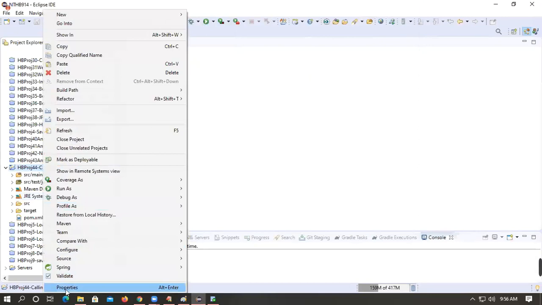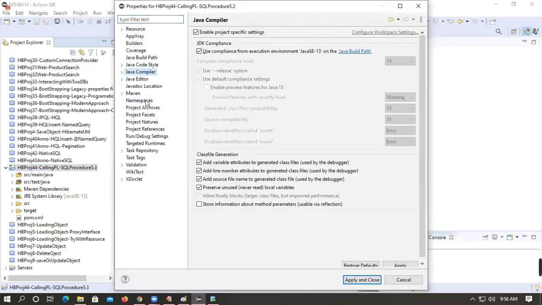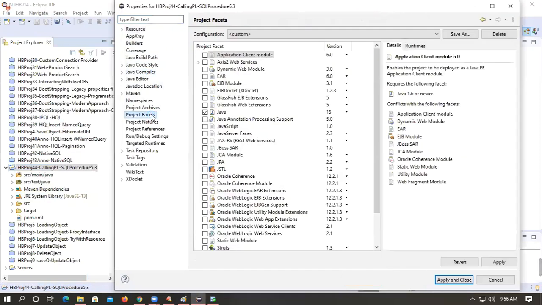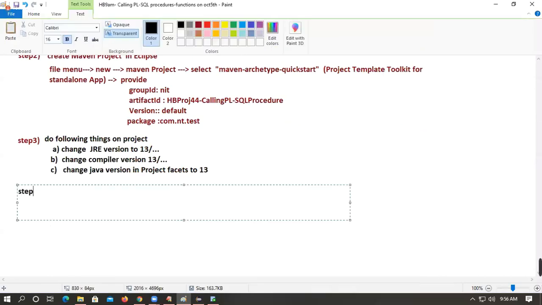Right click on the project, properties. Here is my compiler. Here is my project facets. Both are not new. Already we have done. Okay. Step number 4.